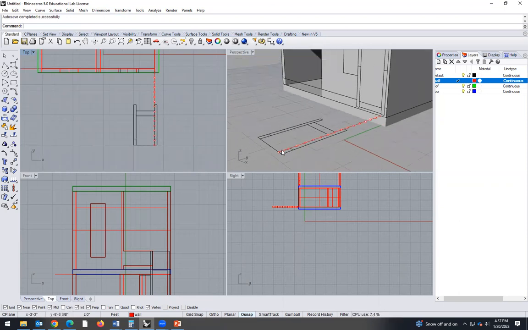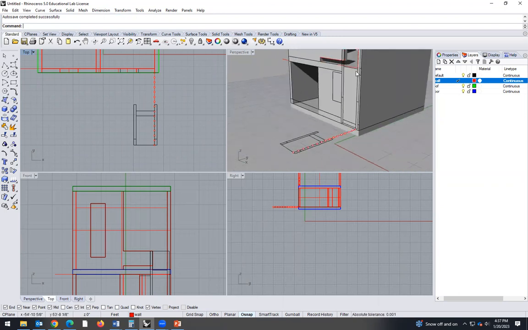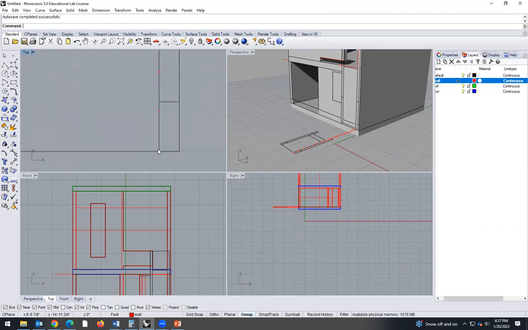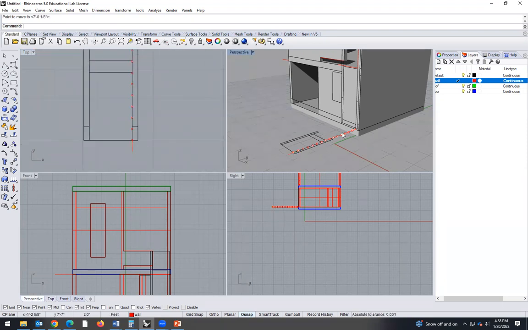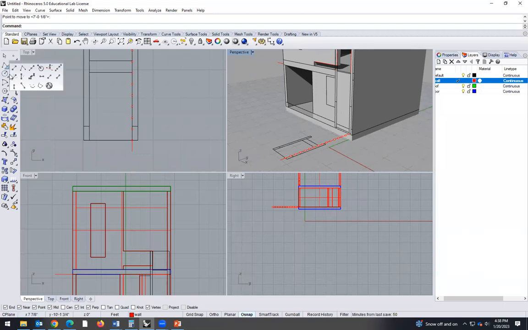And if I want to create steps from this point to that point, I think it's better if I take one more element out of this. So I will do this. Then I'm going to select this one, move, over here, and now another line.